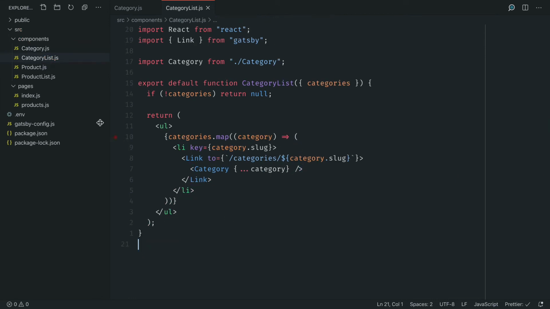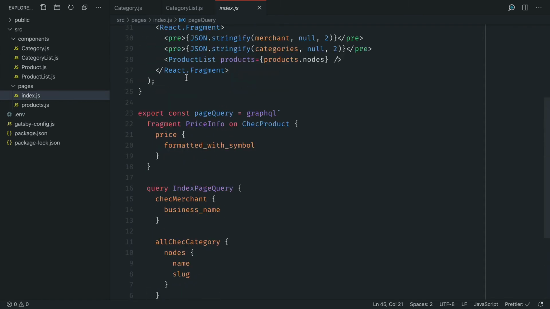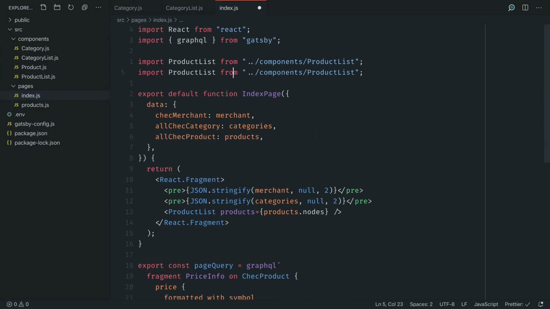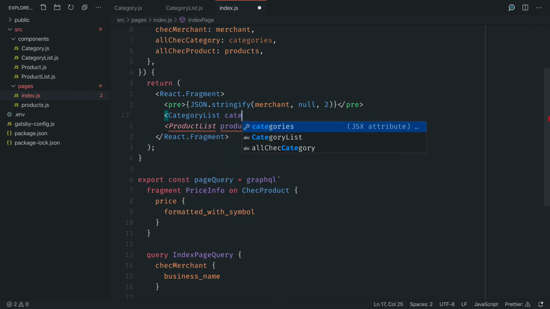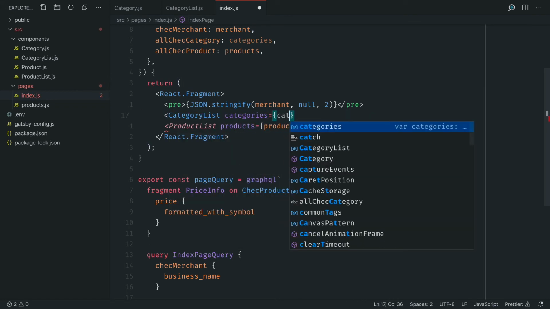Next, on the pages index.js page, we'll import the category list component, and then we will replace our current output of categories with the new category list component. We'll then pass in categories as a prop, and that will be categories.nodes.